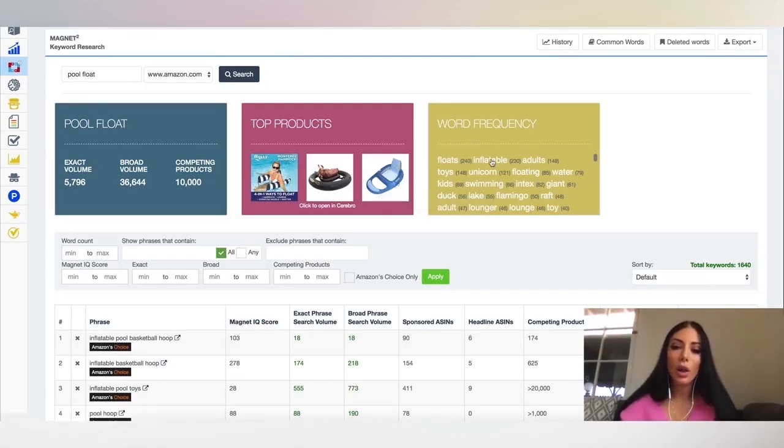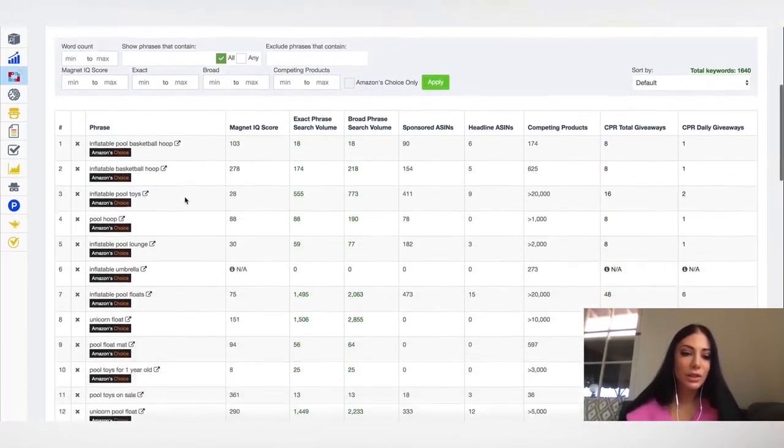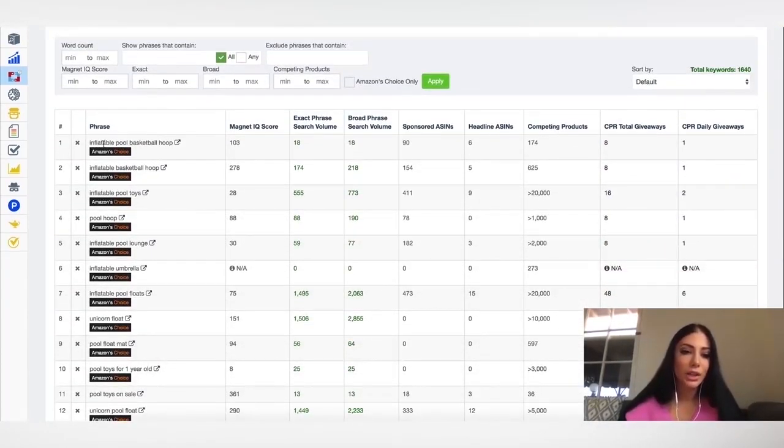Then you can see here all of the different words that people use when searching pool floats. So they search adults, they search kids, duck, lounger, lounge, toy. So it gives you a lot of different information. So then you can see here the long tail phrase keywords. So these are things that you'd be inserting into your Amazon listing if applicable. And then you can also look at all this information.